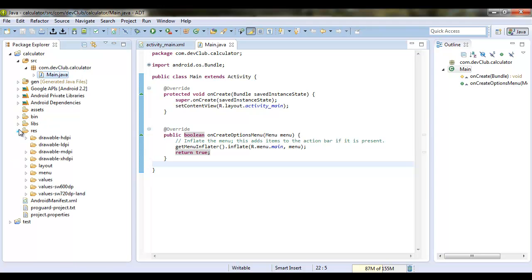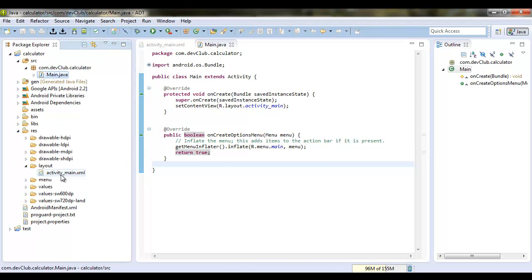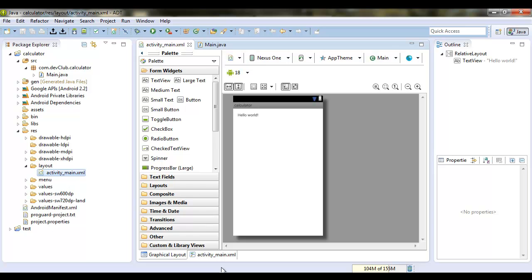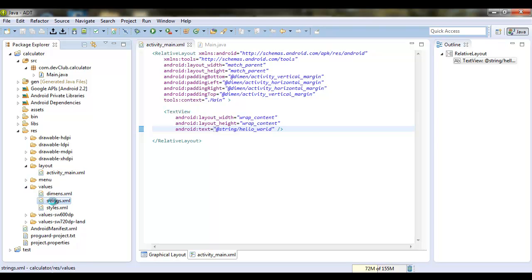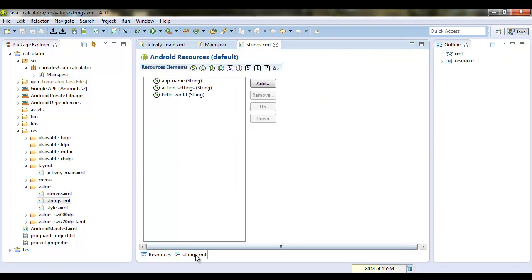Let's go ahead and go to our main XML file. Layout, activity main, and we'll go ahead and type. Let's open up our string file as well. Let's create ourselves some new strings.